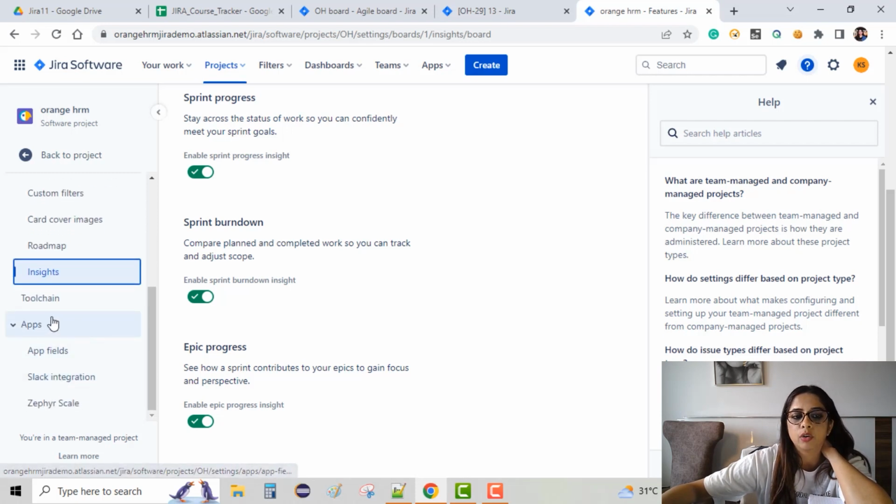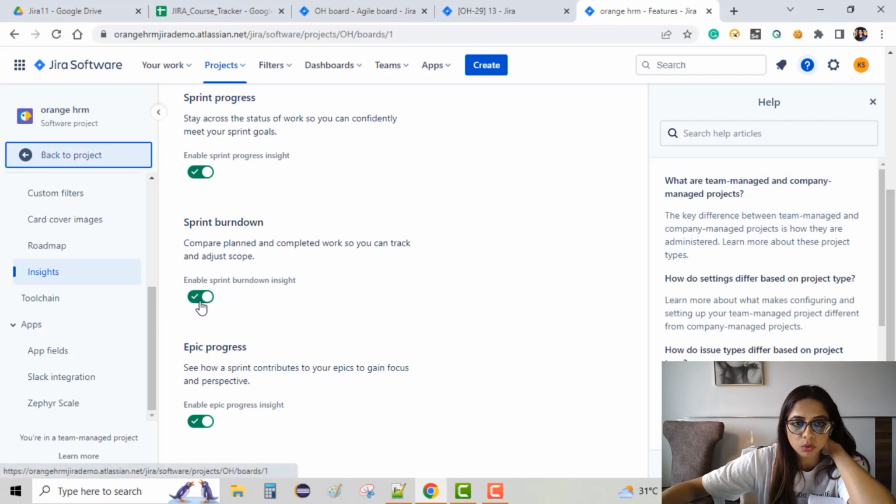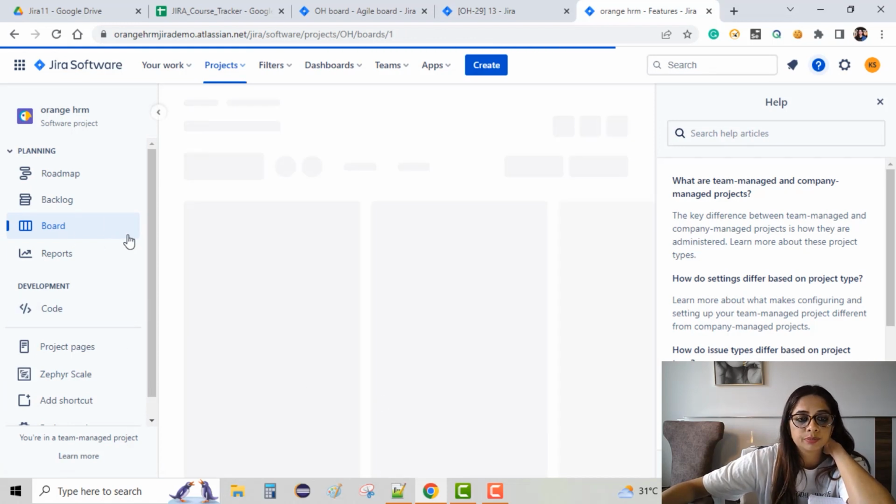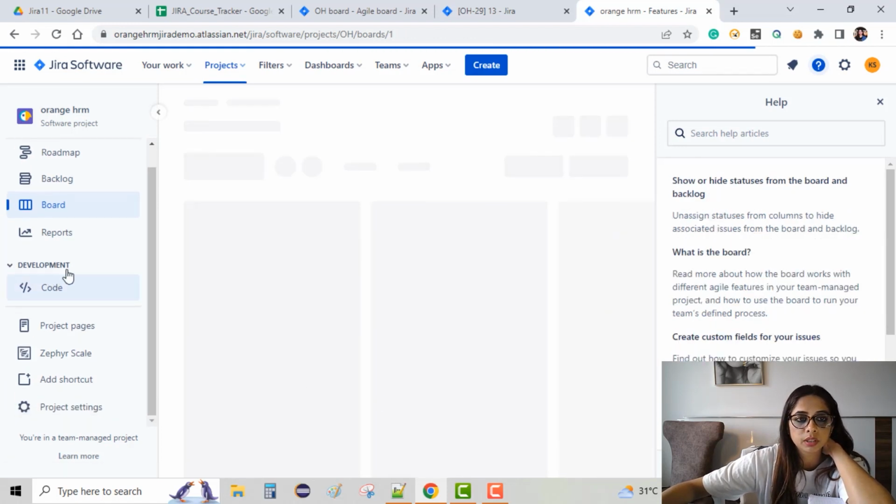Now apps will come back later in the next video. So for now, these are the project settings here in the board. Let me go back and see what other options we have here. Yeah, let me go back to project setting again.